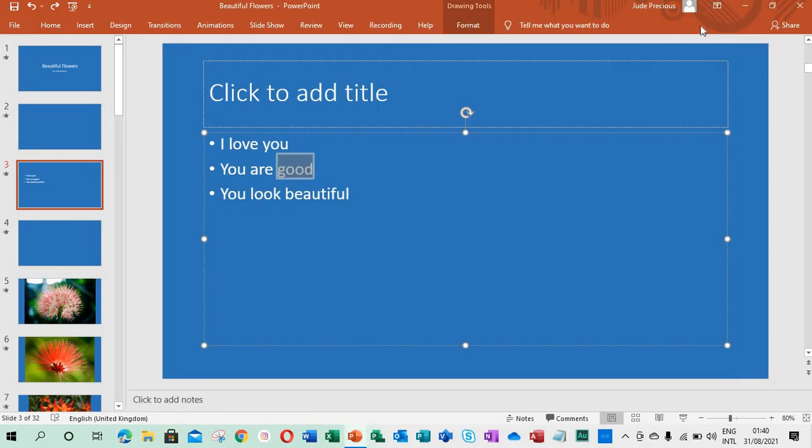Ctrl+A will select all the objects on the PowerPoint. As you can see, it has selected the objects in this slide.